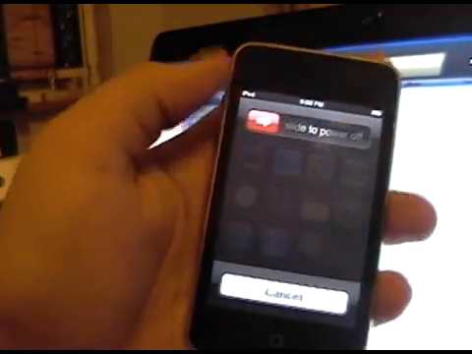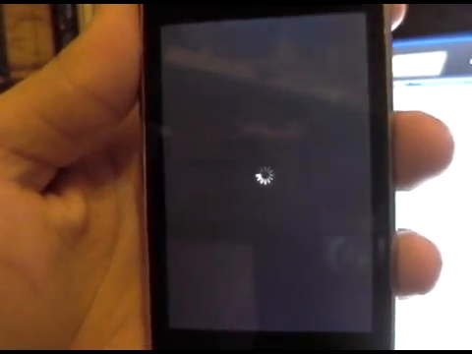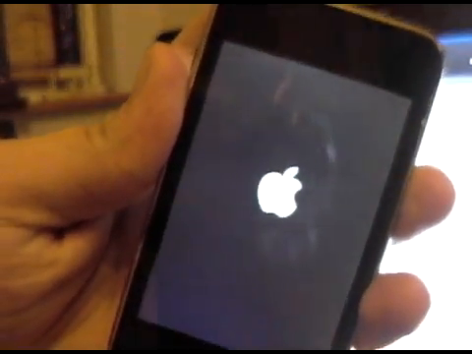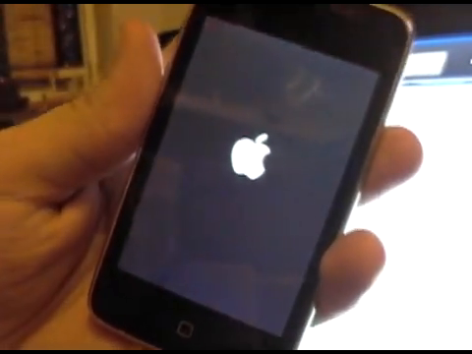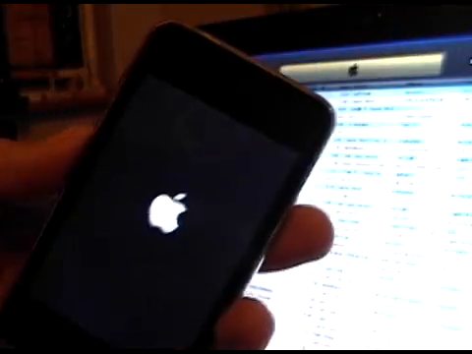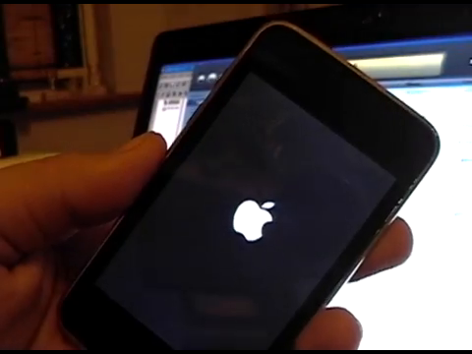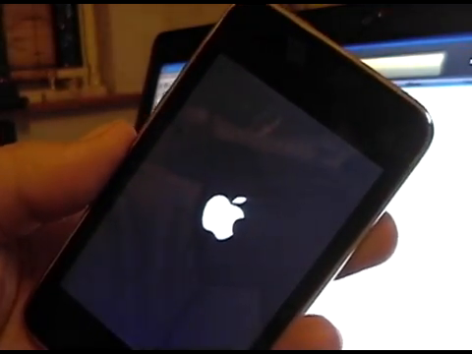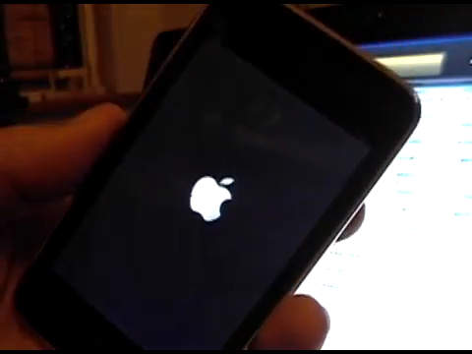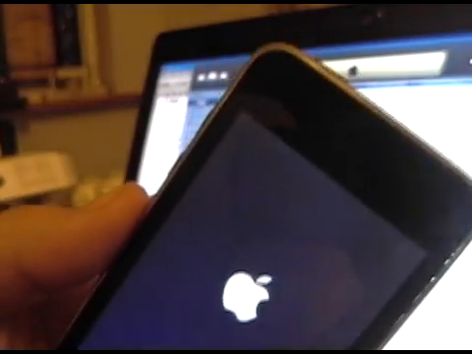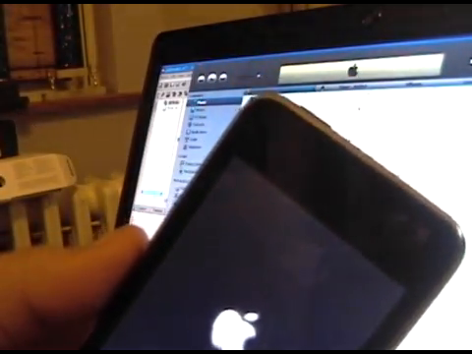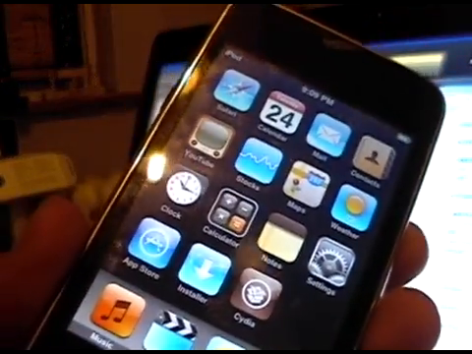Alright, slide to power off. Has the backlight on. Now it's completely off. Then I will turn it on again. Apple logo. And there you have it.